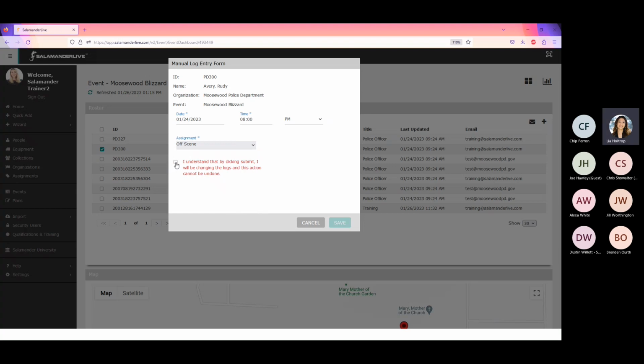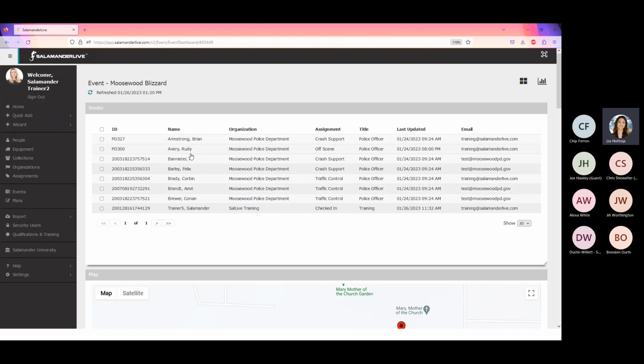Once you do that, you have to click the checkbox for I understand. This is just letting you know that you're making actual changes to the logs, meaning on the reports and the log report and actual every activity report. Okay, so this is making a complete change to all those reports. Once I click save, you'll see on here that it should save, and now Rudy Avery has been moved to off scene. So that's his last check-in time.